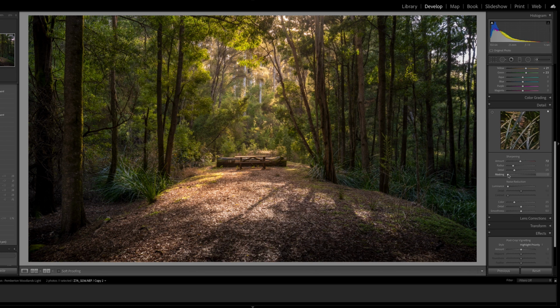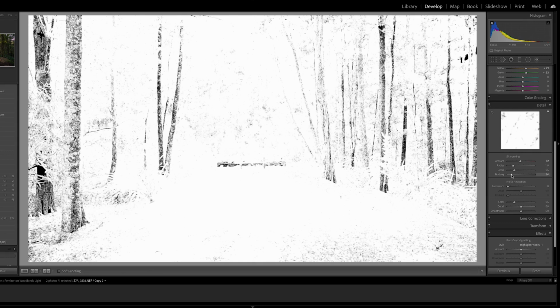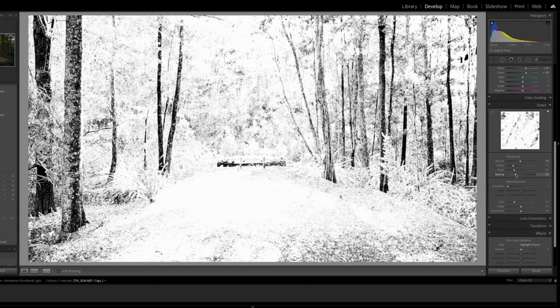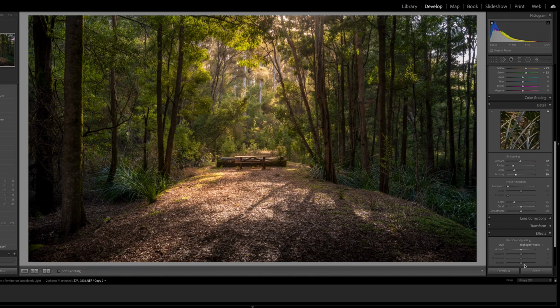And then with the mask, I'll just push the option key and bring up the masking and just take out some of those darker areas. So I'm looking at the log near the bench, I'm looking at the tree trunks. I'm making sure that I'm not bringing in too much sharpening in those darker areas, otherwise it's just going to introduce noise. So around about there is pretty good.